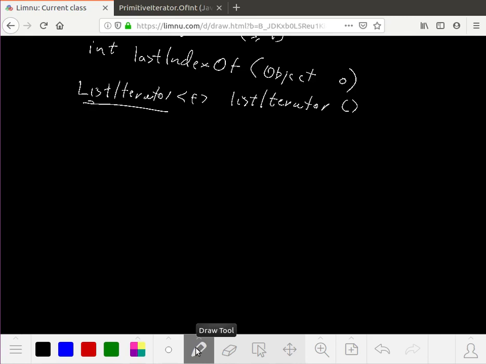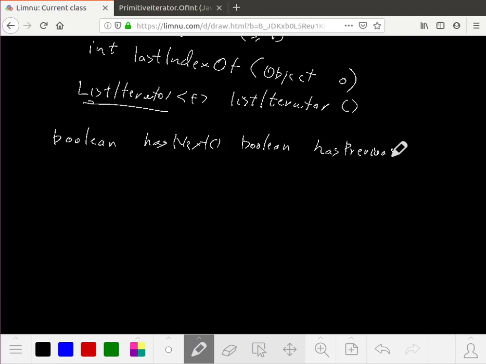So what is there in ListIterator? What were the methods we had? We had a method called hasNext, right? Returns boolean was one. Same way, we also have a method to return boolean. Name of the method is hasPrevious.